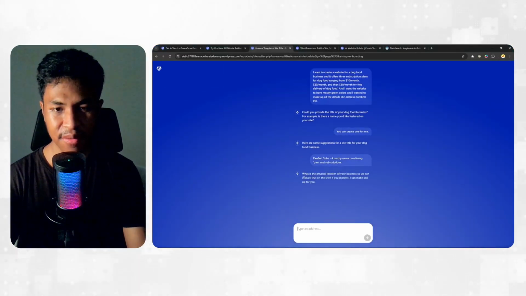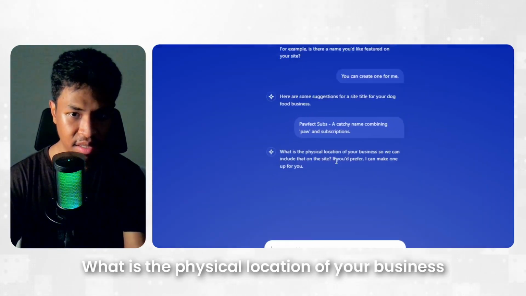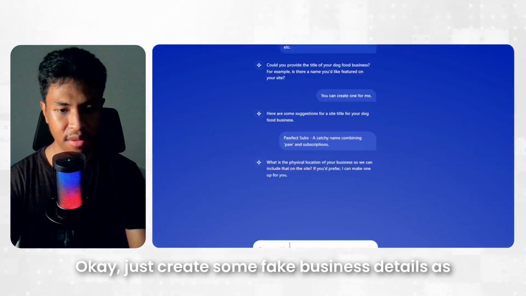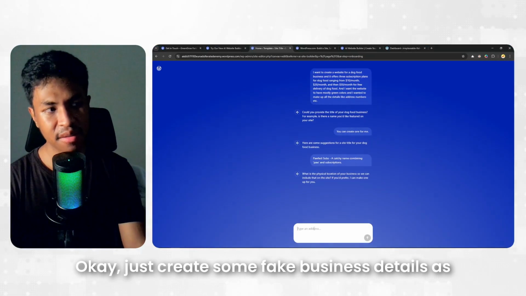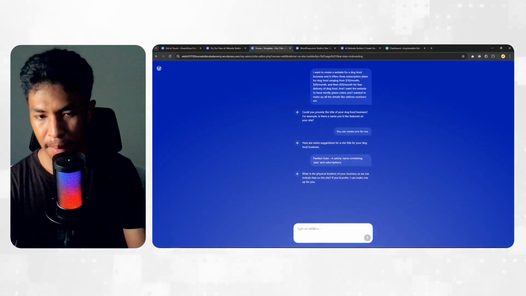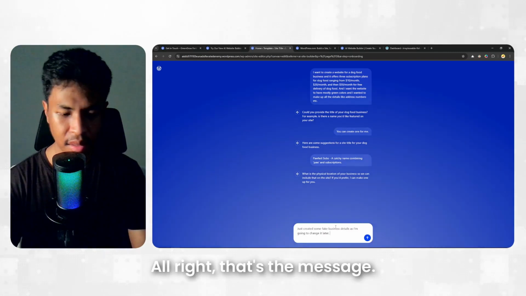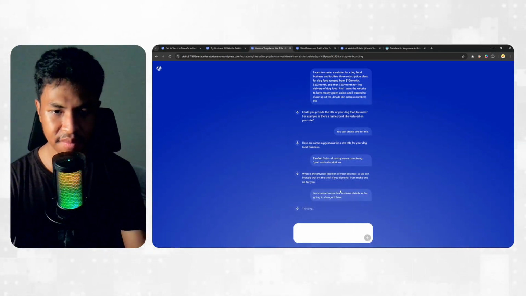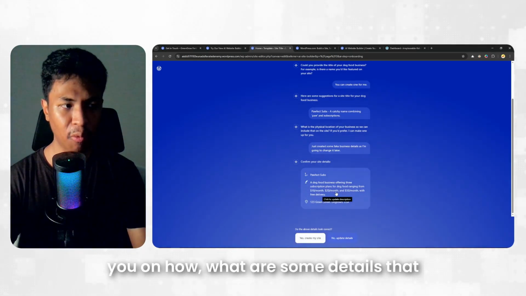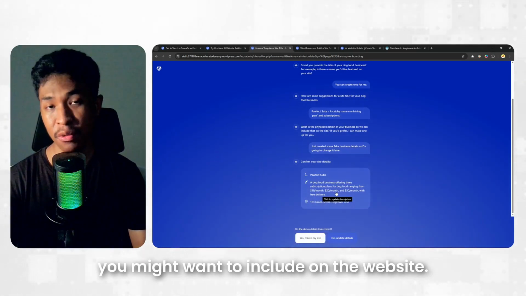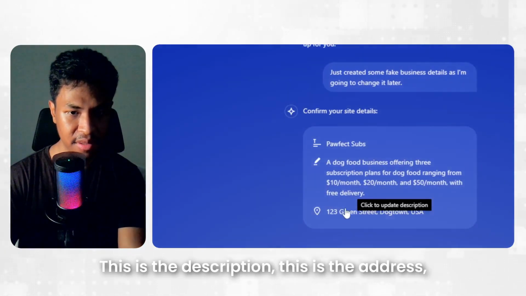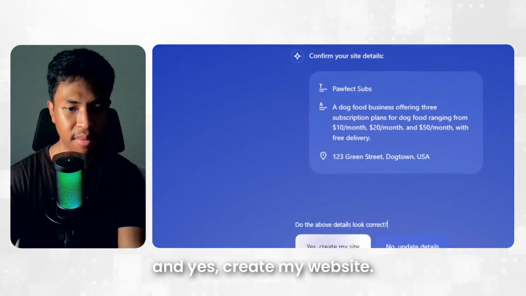It is quite interactive. What is the physical location of your business so we can include it on your site? If you prefer, I can make one up for you. Okay, just create some fake business details as I'm going to change it later. Alright, let's send a message. So it's actually really nice that it will guide you on what are some details that you might want to include on the website. Okay, so this is the summary, Perfect Subs, this is the description, this is the address, and yes, create my website.